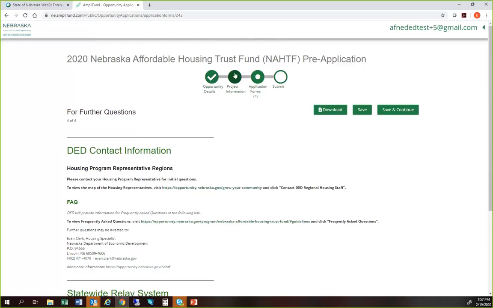The project information is just a solid green. That means that you still have information, it's not marked as complete. Once you mark it as complete and you have everything, it would have this green checkbox up here. We're in the application forms, so it has a little circle in there. Once you have all those forms done and marked as complete, it's going to show that green checkbox.